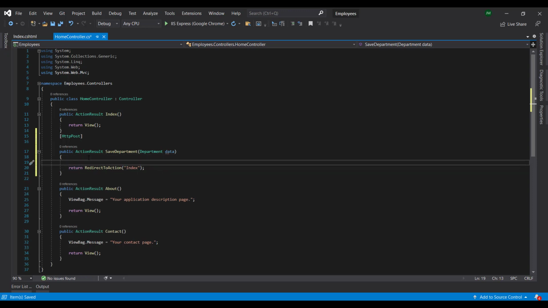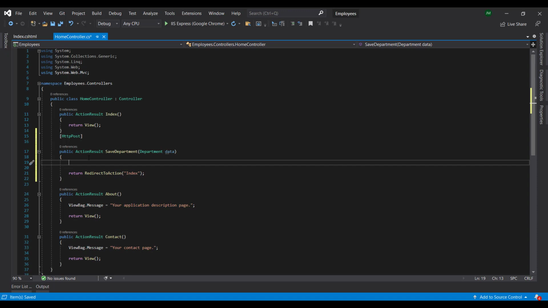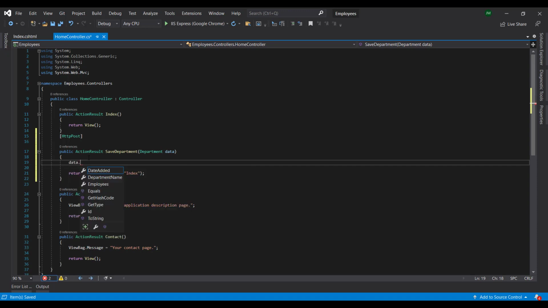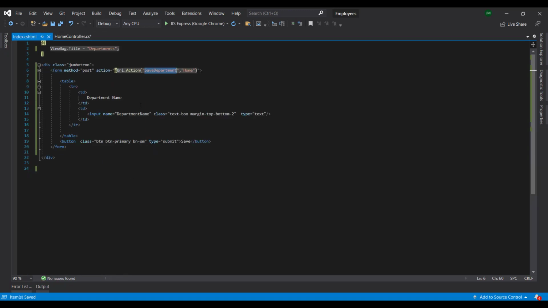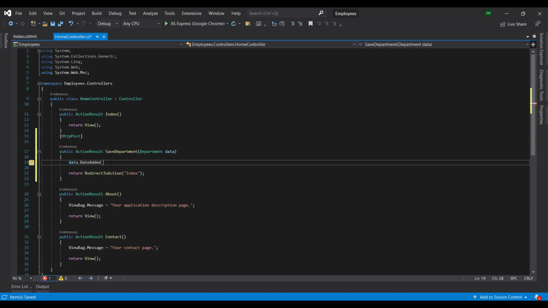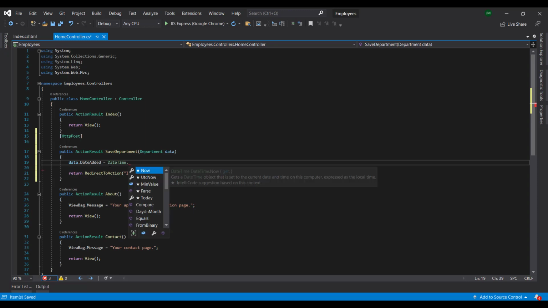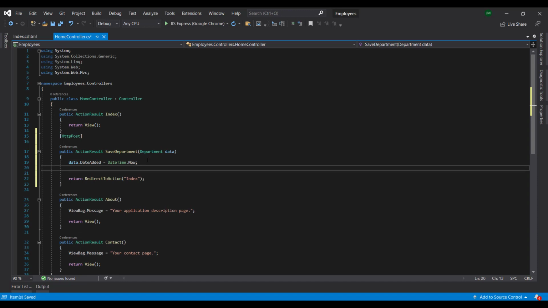So here there are some things which will happen. For the initialization of departments, we need to add the date added because we never captured that. As you can see in our index, we just captured the department name. So we need to capture the date added. How do we capture date added? We just say DateTime.Now. That will capture our date added.